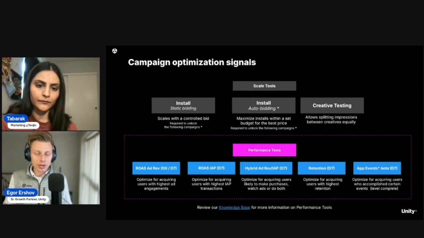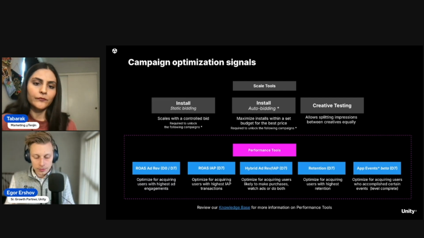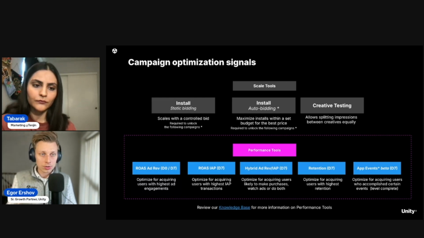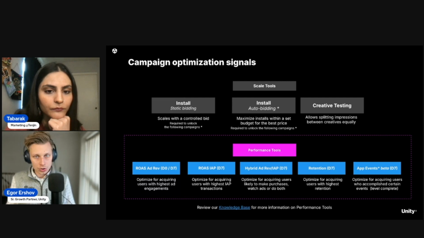Install campaigns with automated bidding strategy allows you to optimize towards the max bid. And this campaign type utilizes your entire daily budget on scale. For example, you set up a max bid of $3 and the daily budget of 500. So what Unity will do in this case, we will optimize towards minimizing the install costs, but maximizing the user base per day. And the optimization here happens dynamically, and usually this is helpful for soft launches.